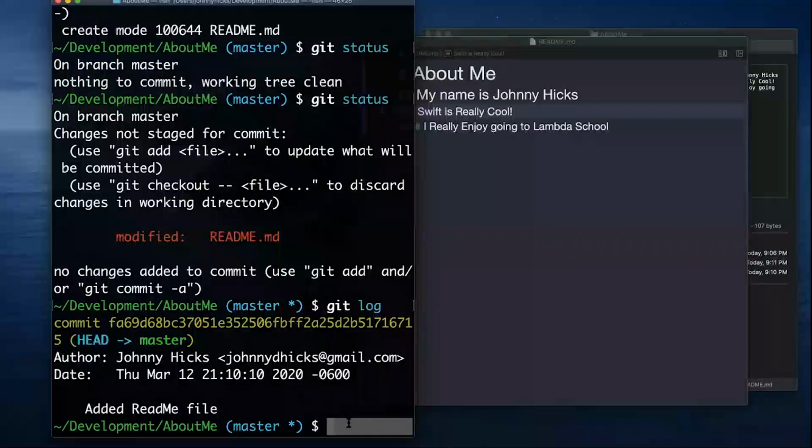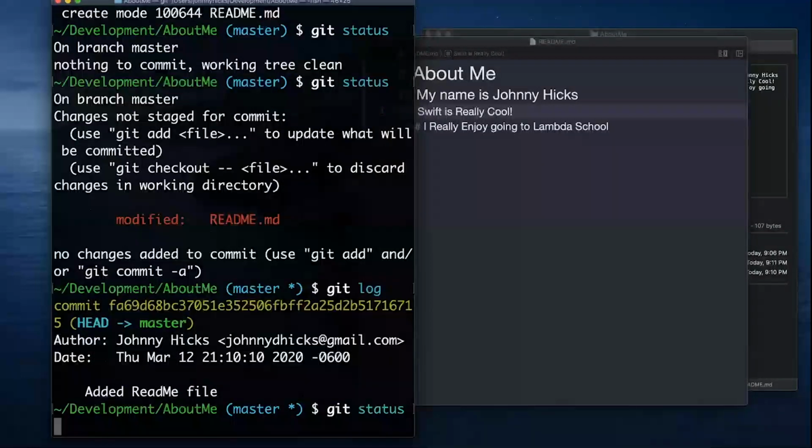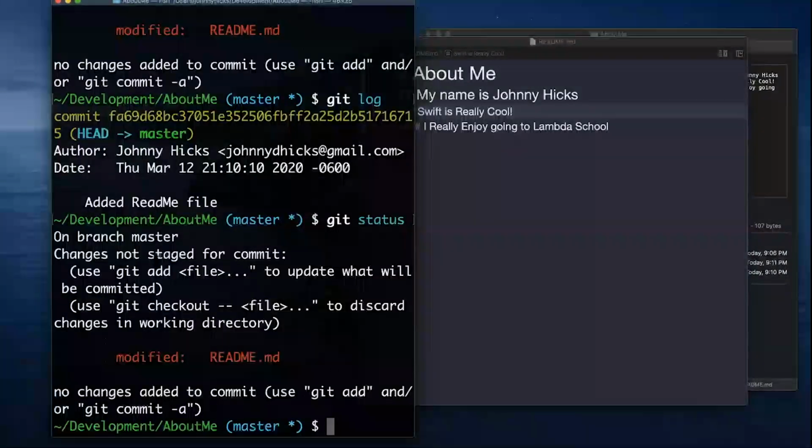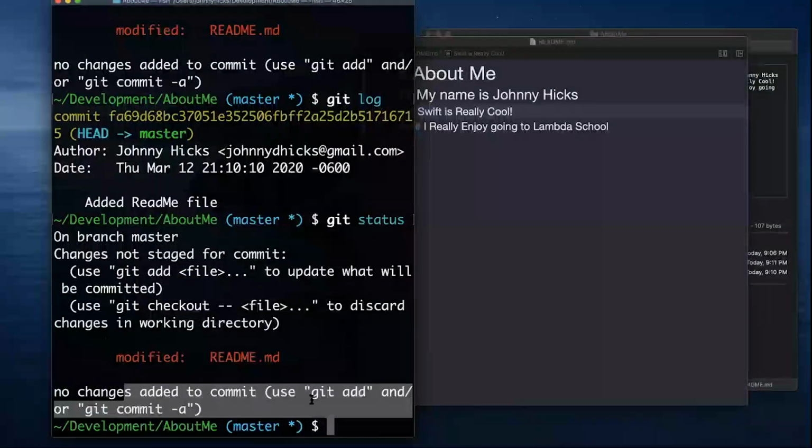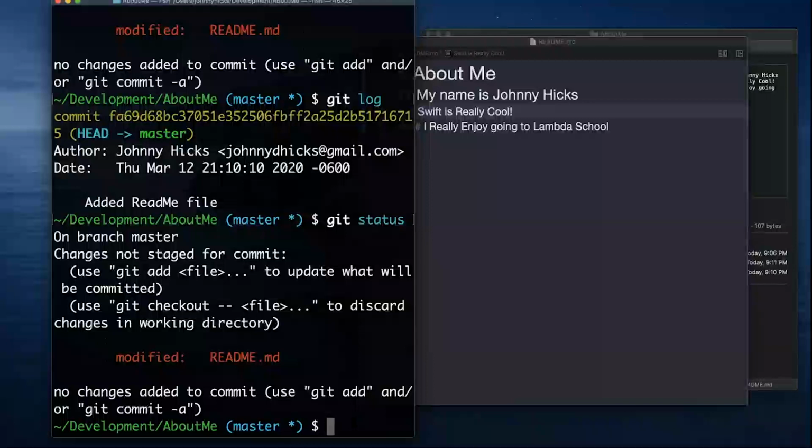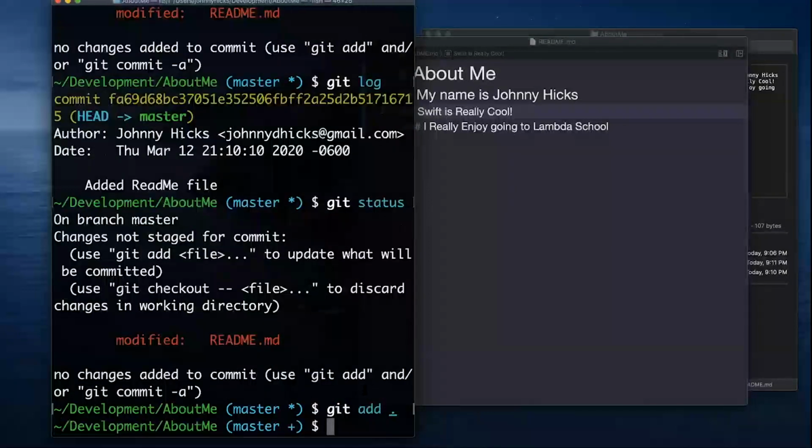Okay, so again, we do a git status. We see that we have changes that have not been staged. Okay, so again, it's telling you in order to stage those to be committed, you need to do a git add. You can do a git add with a file name, or if you just want to stage everything, you can do git add period. Okay, so that will stage everything.